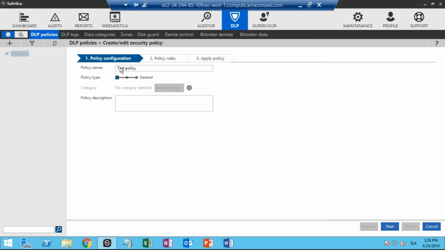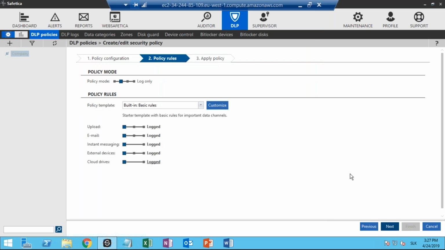For the sake of simplicity, I will just stay with the general policy, and I'll move on to the next step. Here I can choose what kind of mode the policy should be in. If I want to only log the actions done with the files, or I want to notify the users about these actions, or whether I want to block these actions and stop the user from potentially leaking data out of the company.